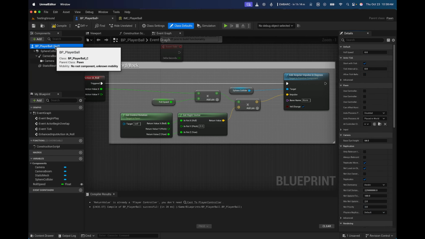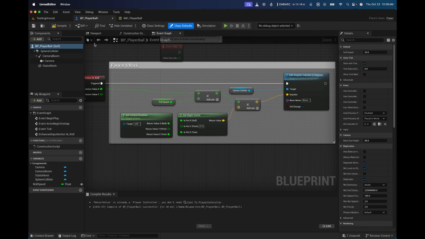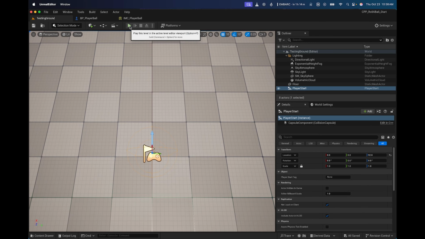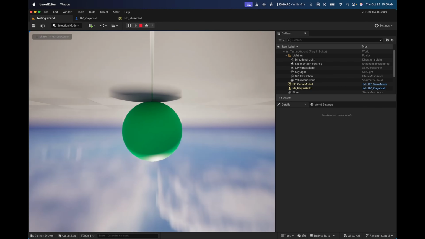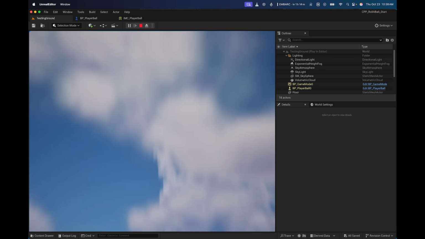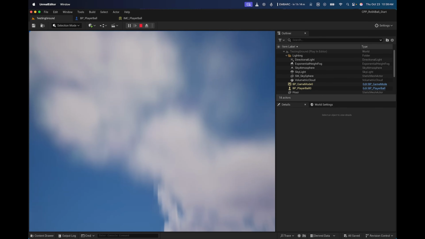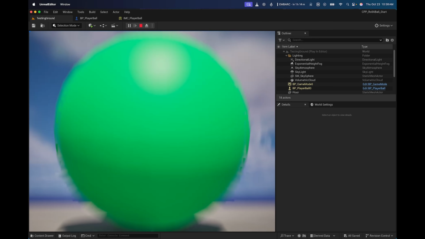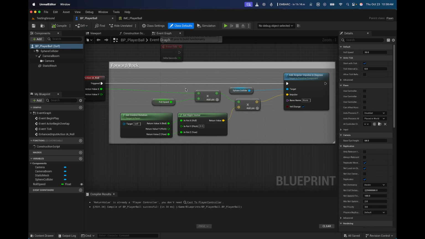That way we get a more consistent kind of movement pattern. Then I'm going to go to BP player ball, and for roll speed, I'm going to set this to 20. Play, compile and save. Test it out. Press play, press W, my ball rolls. And so does the camera. It's a great way to get dizzy. And if I press S, if I go back, it rolls backwards. Now the camera thing we'll fix a little bit later, but let's get left and right going first.